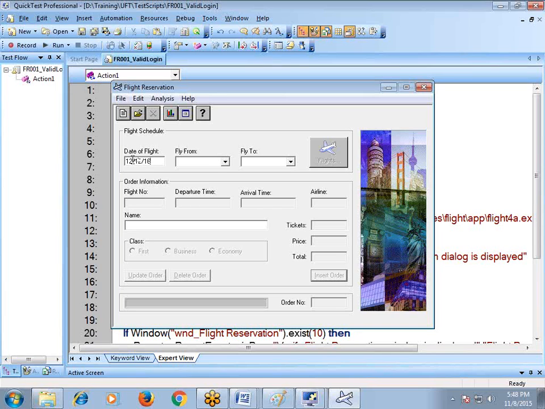DDYY format. Now select, for example, the London value. After selecting London, we have to check that London is displayed here. That is one validation. And one more validation I want to check here: this London should not be displayed in the fly to drop down.